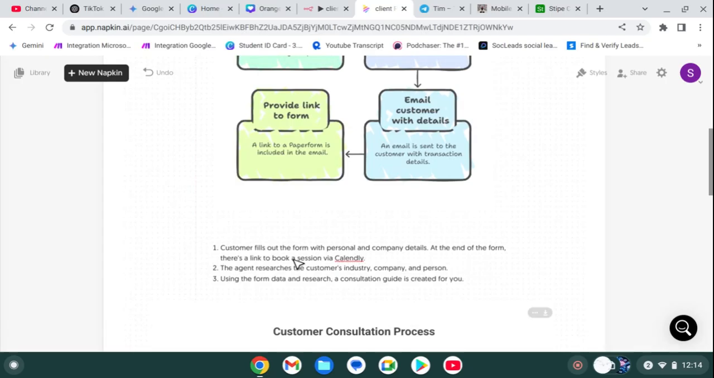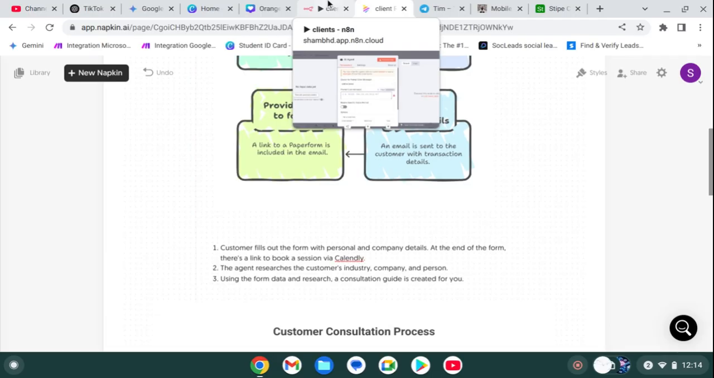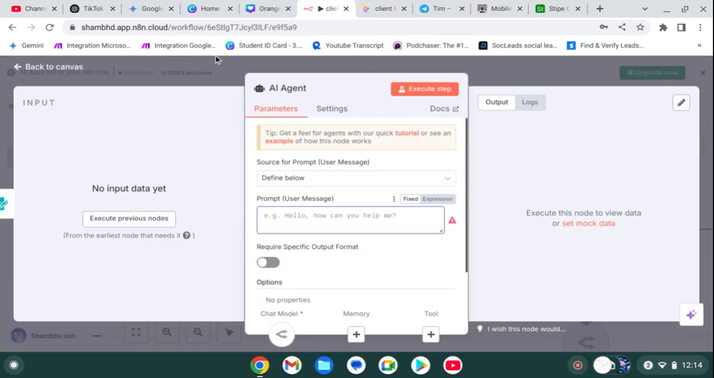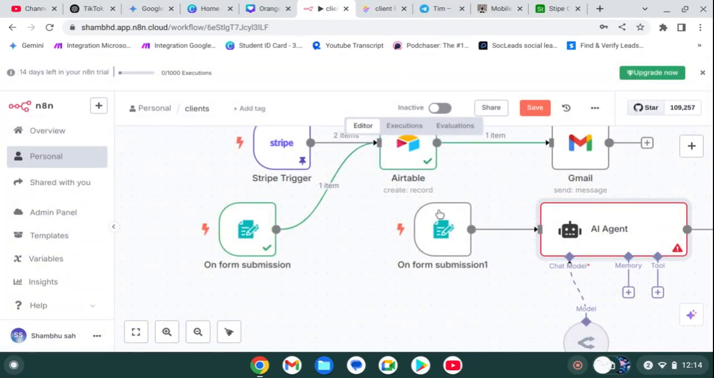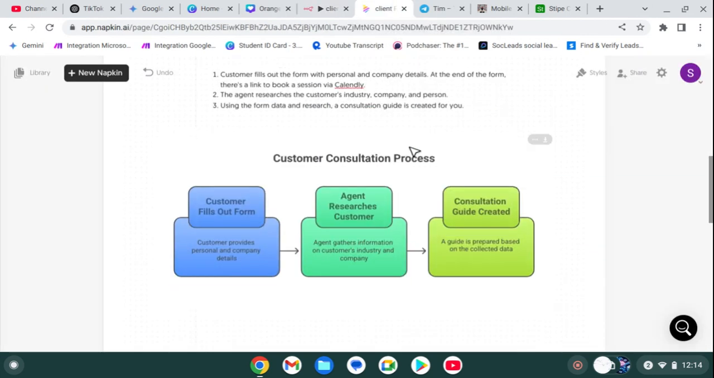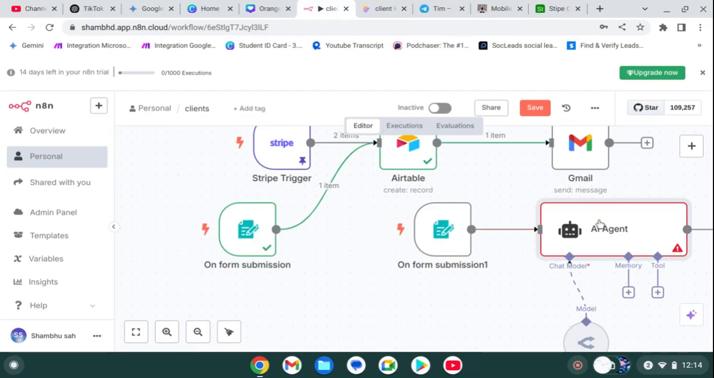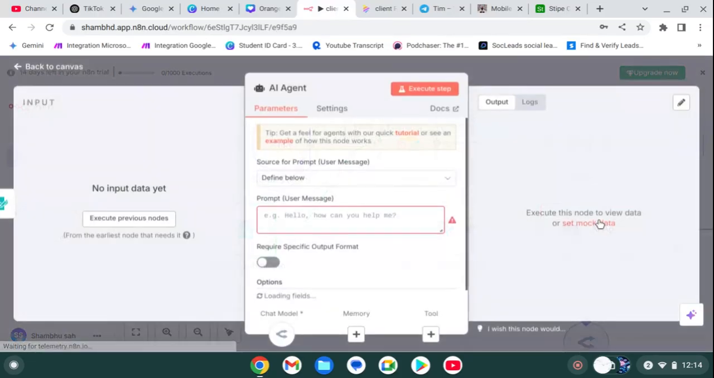We can also send a Paperform already created in Google Docs or anything like Panda Docs, and if we create one time like a PDF, send it to our client in our Gmail. We can also do that. Now I can move to the next step, customer fills out form. So I choose this, fill out form created with n8n, you can see. And then our work is agent research customer. So then we use AI agent to do this.